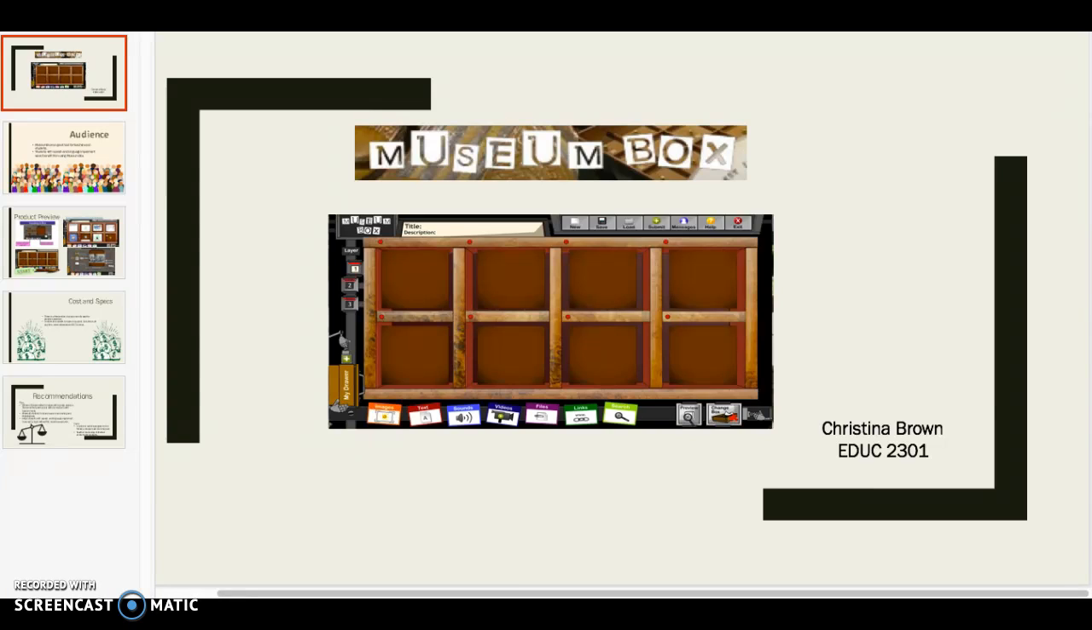When I was in elementary school, one of my favorite things to do was show and tell, and Museum Box kind of caught my attention as something very similar.